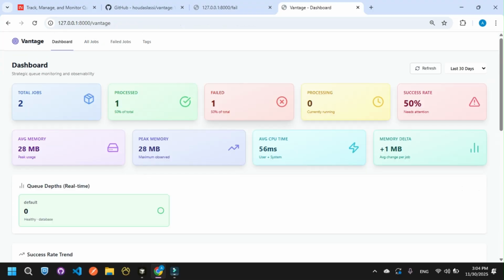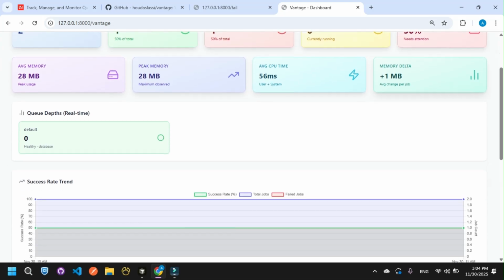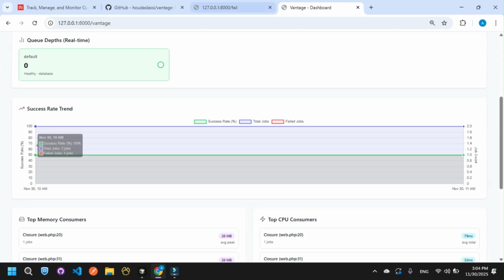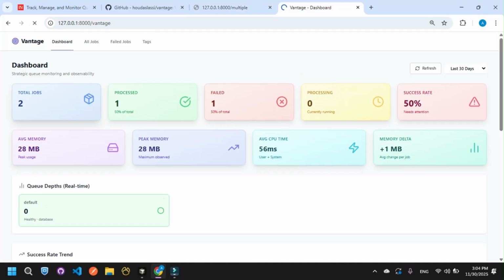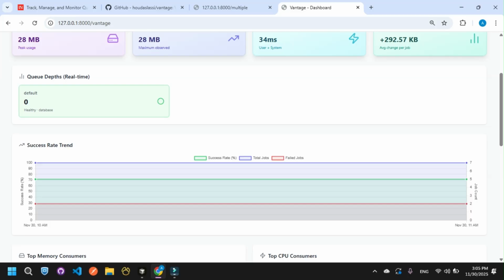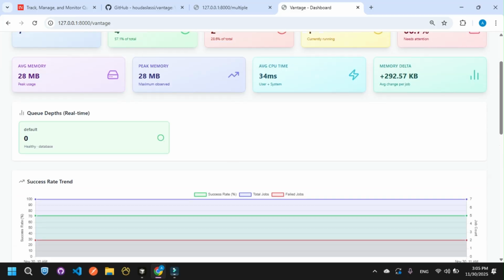And in the dashboard, it also shows me the failed jobs, processing, and success rate. I also checked multiple jobs at the same time, failed and success. So 3 success jobs, and now we have 2 failed jobs, and we'll reload it. Now you can see I have 7 jobs, 4 are processed and 2 are failed. So that's the thing about this Vantage dashboard.